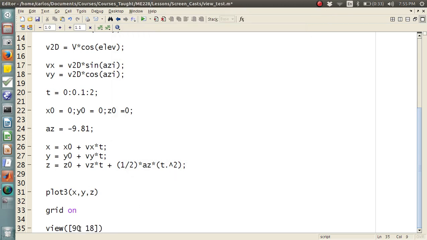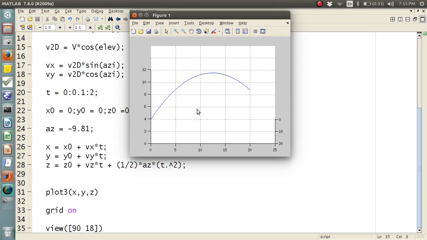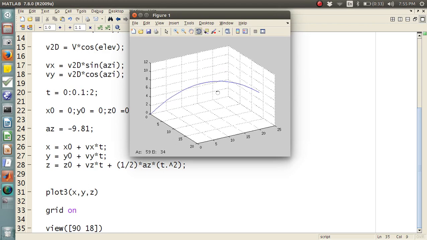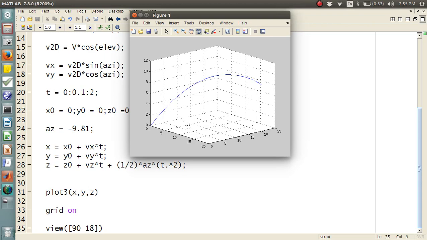I can go all the way to 90. Notice that now it's 2D. And there you go. So now you can change the viewport angle to whatever you want.